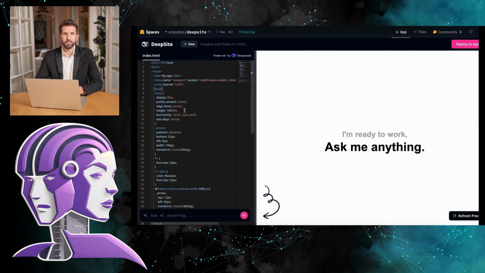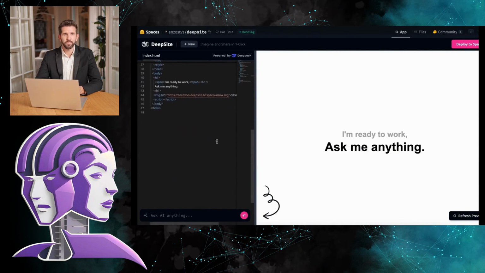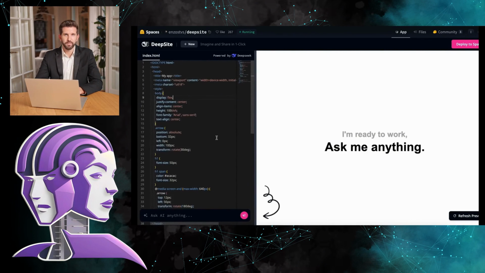Well, it's quite simple. It's a space on Hugging Face, which allows you to use the new model, Deepseek V3.1, for free, and create some amazing things with it. It's open source, so you can see the code and even duplicate the space to use it according to your needs. But first, let me show you how it works.